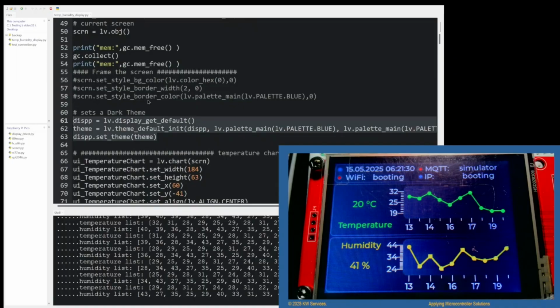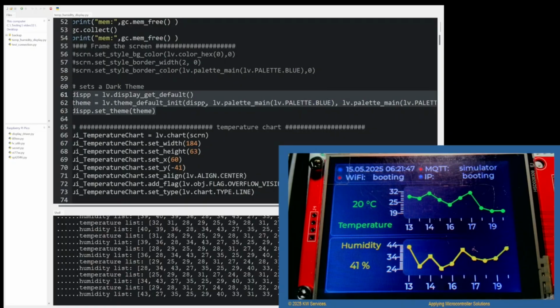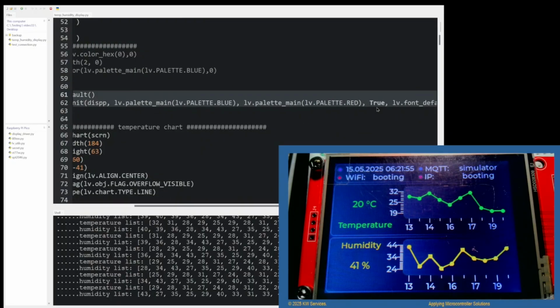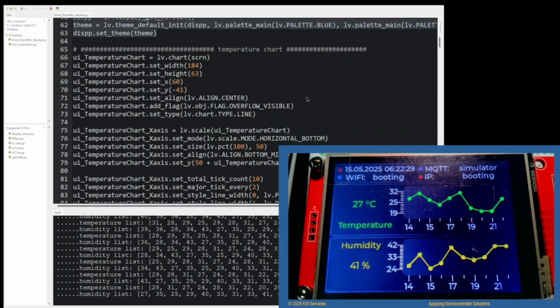Here's the code I normally use for the black screen and with a border, and I replaced that with the author's use of a dark theme. And we know it's a dark theme because if we look up theme default init, the third parameter here is what's used to set the screen to either dark or white or light. Next, we have a huge section on the UI commands, and there's not much to be said here other than walking through these.